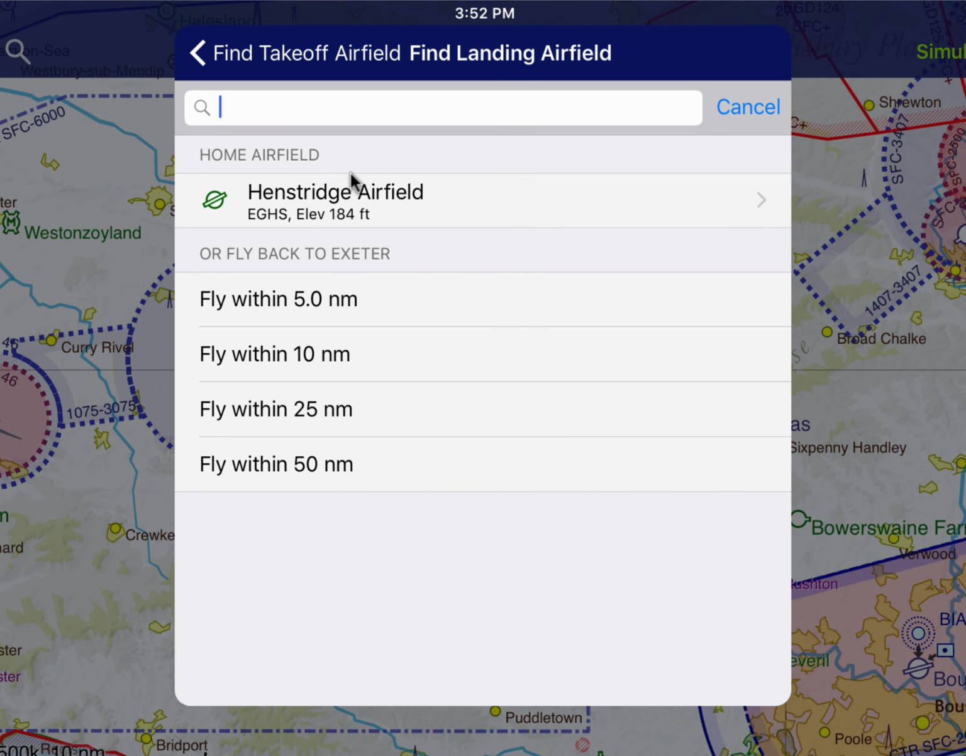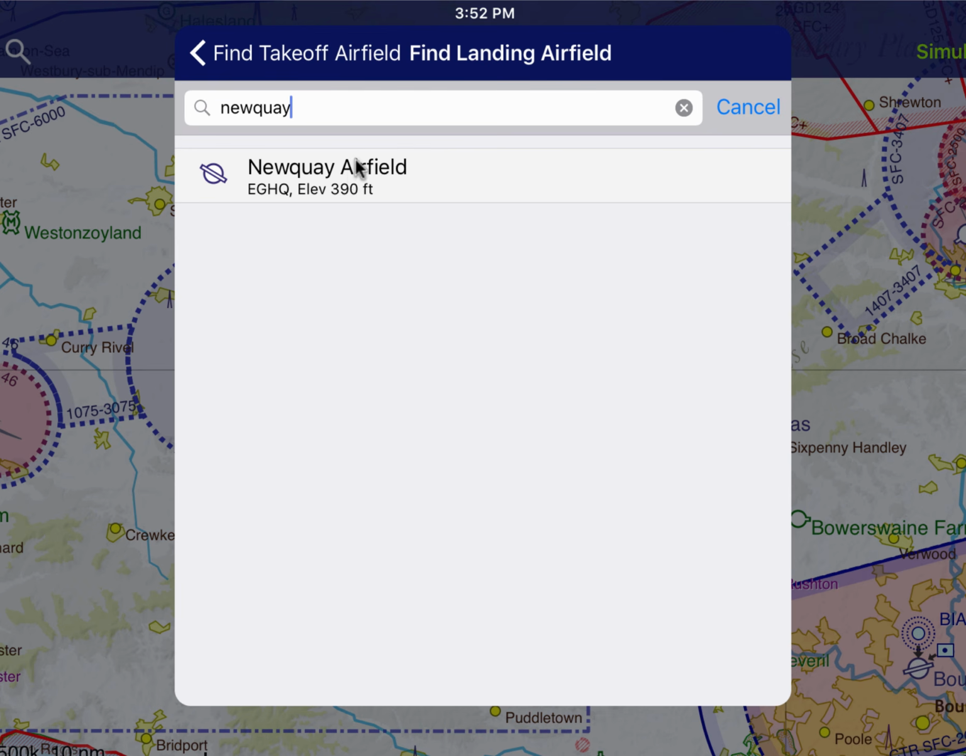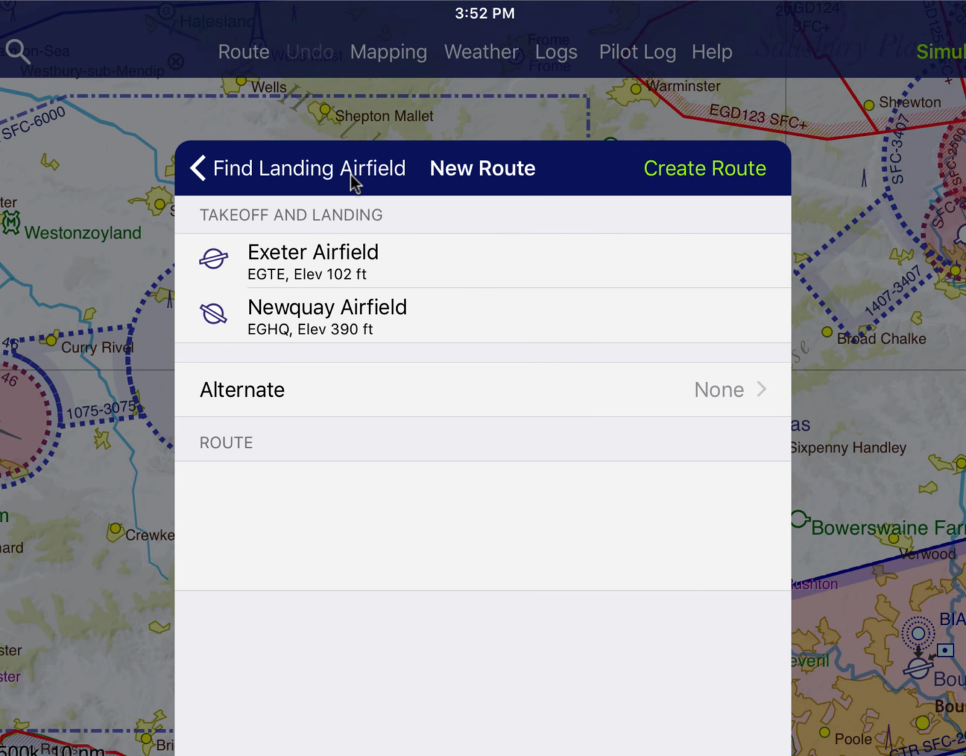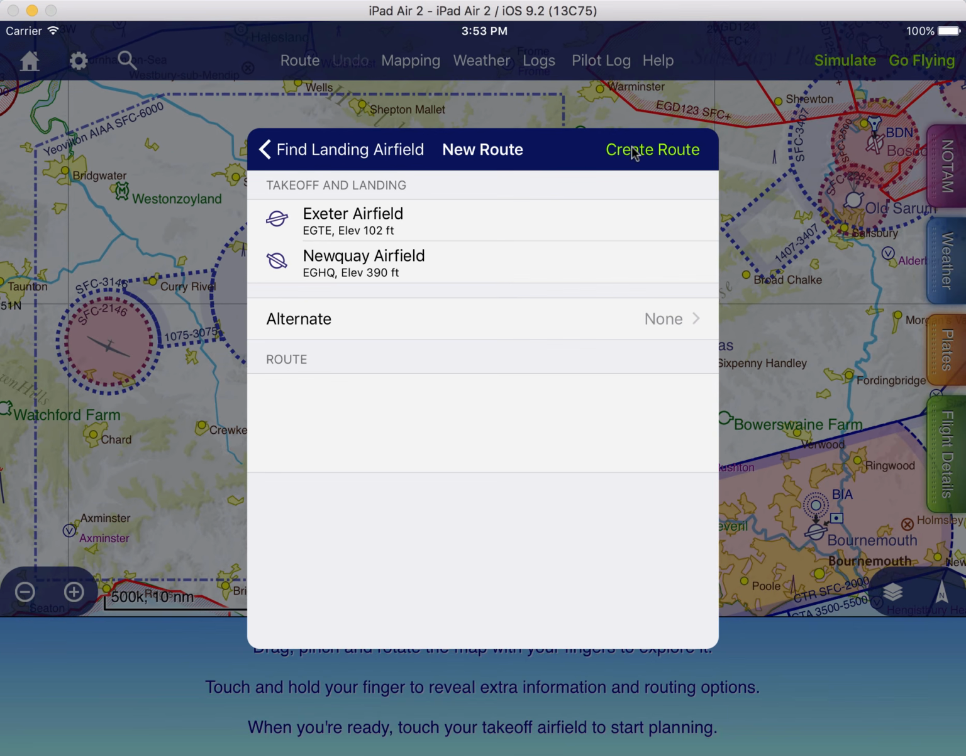Next, you have to specify your landing airfield. We will choose Newquay. Click on it to continue. Once you've specified your takeoff and landing airfields, press Create Route and your route will be created.